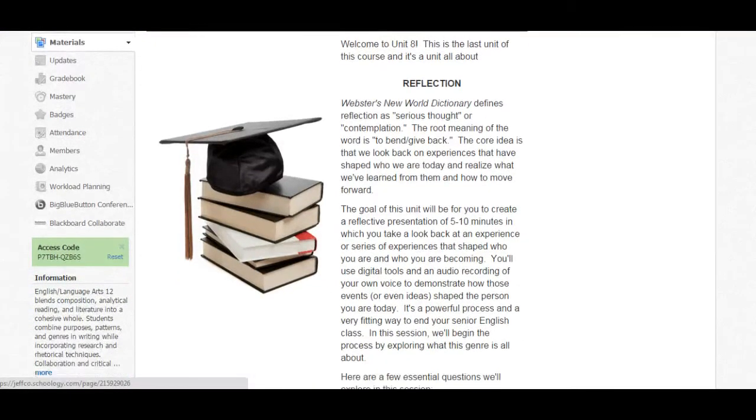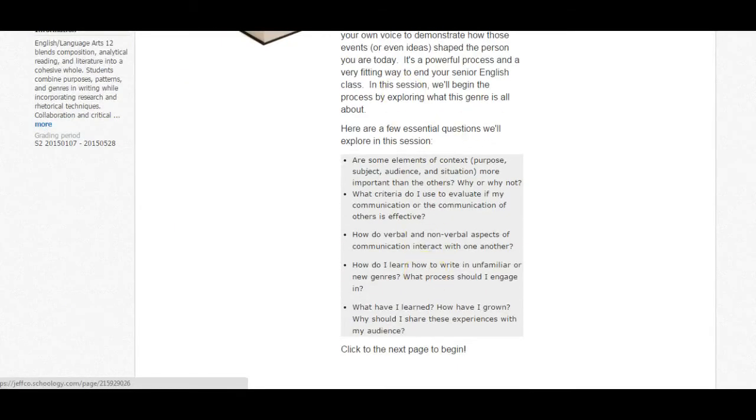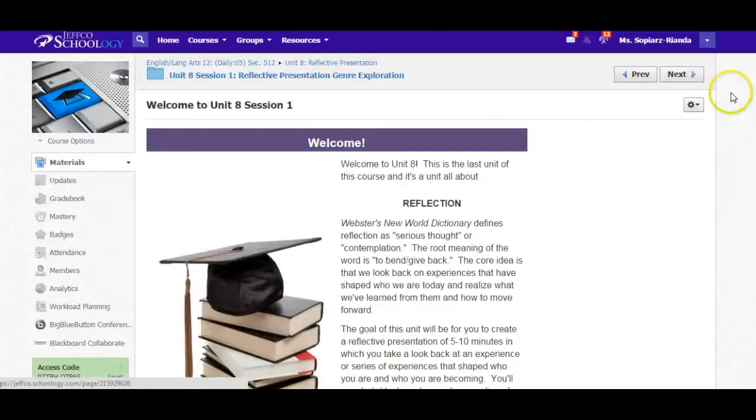And the goal of this unit will be to create a reflective presentation of 5 to 10 minutes in which you take a look back at your experience and series of experiences that shaped who you are. And then you're going to use some kind of digital tool and an audio recording of your voice to demonstrate how those events or ideas have shaped who you are today. So it's a really powerful process, and it's really well fitting for a way for you to end your senior year in English this year. And here are the essential questions that are going to be guiding us in this entire unit and session.